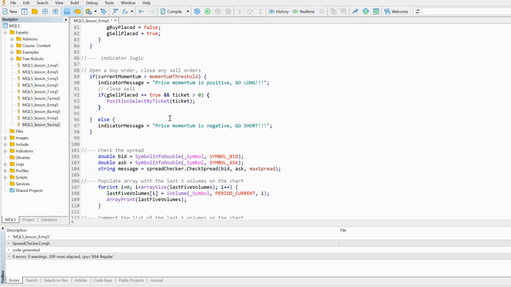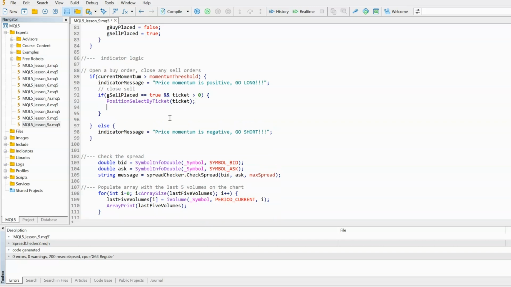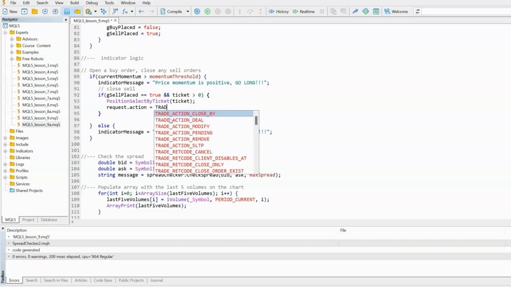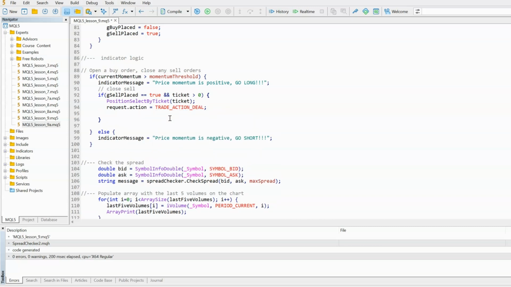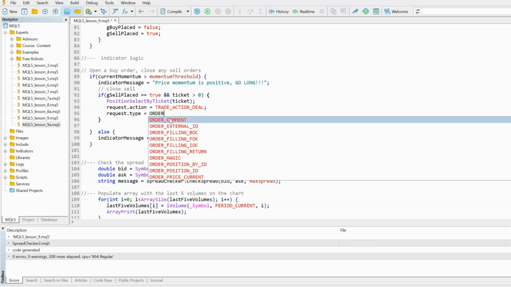so that whenever in the future we use the information from there, we're using the information from that specific position. We're going to say request action deal. So remember, this is to close the order first. So we're actually going to close before we open. So we're going to say a market order, which is trade action deal. We're going to do request dot, and we're going to fill that information with the type. So in this case, we're closing a sell order, which means we need to buy.